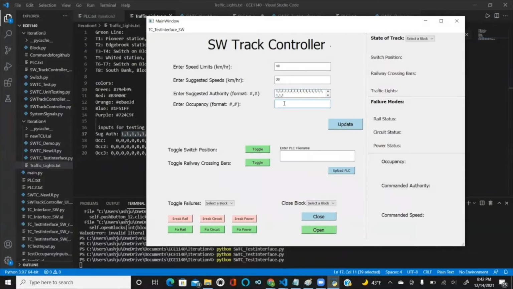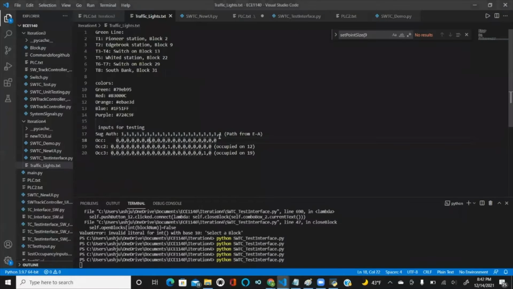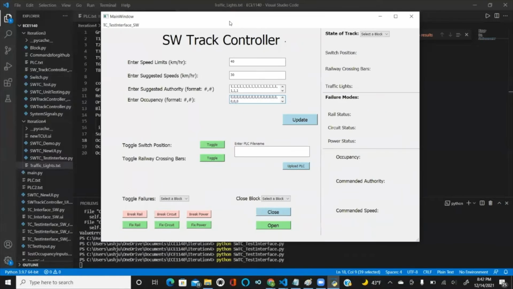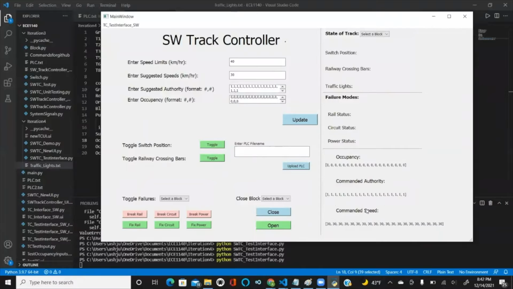And then I'm going to enter in occupancy, which would be received by the track model. So I'm going to say that there are no other trains on the track at the moment. So occupancy would be all 0. And then I go ahead and press update. Now in the lower corner, you can see the commanded speed was calculated.